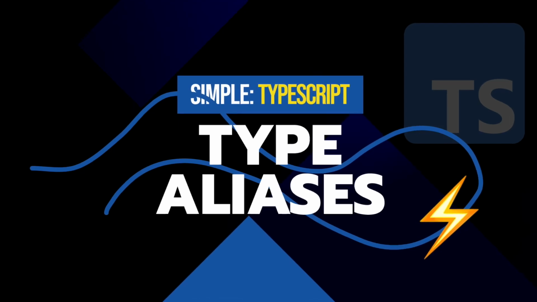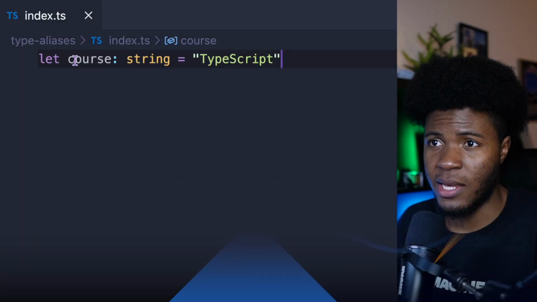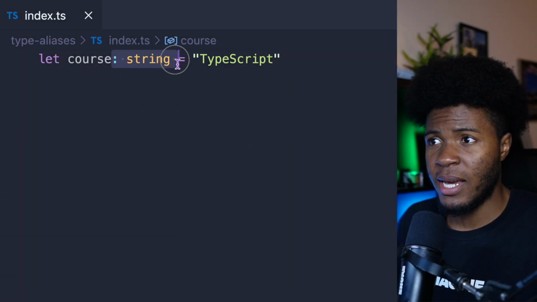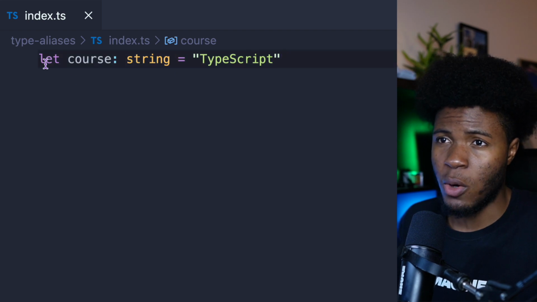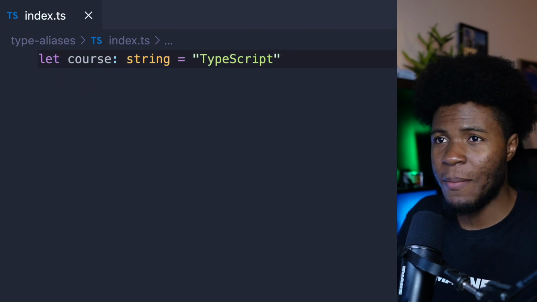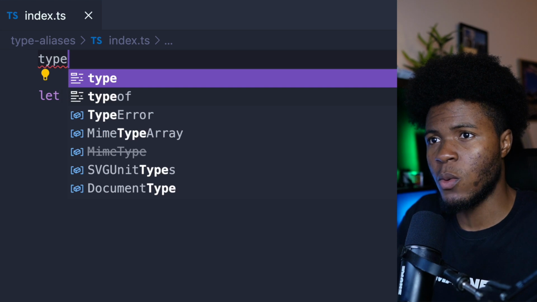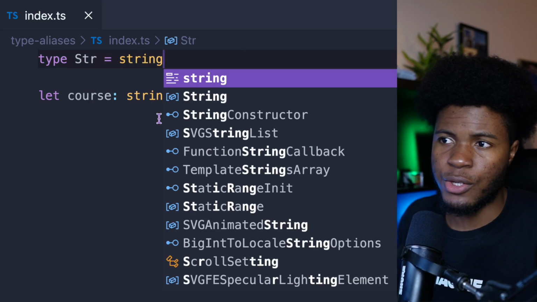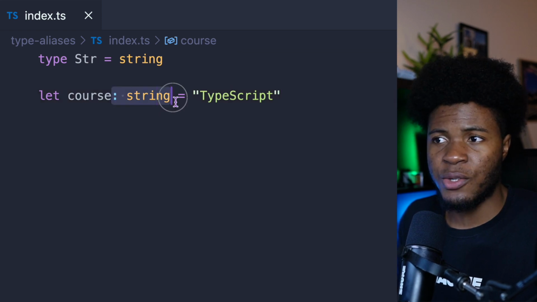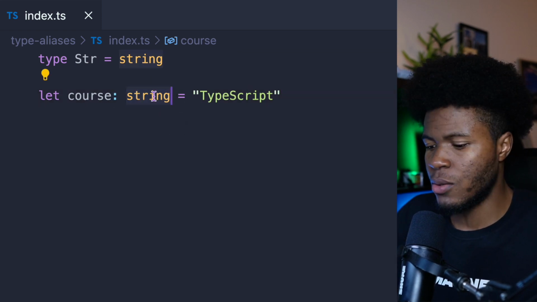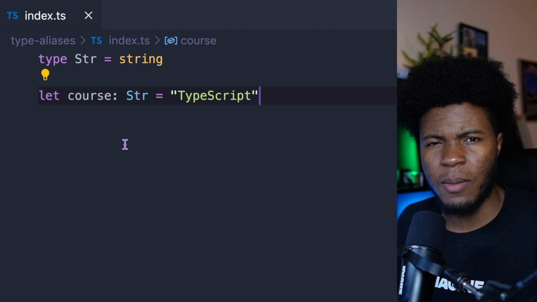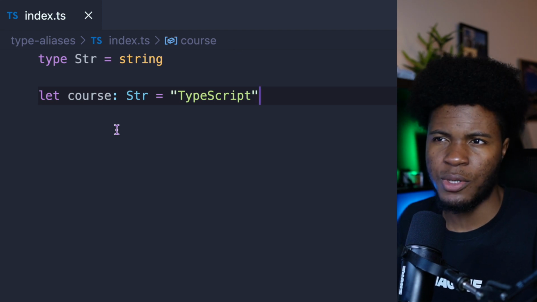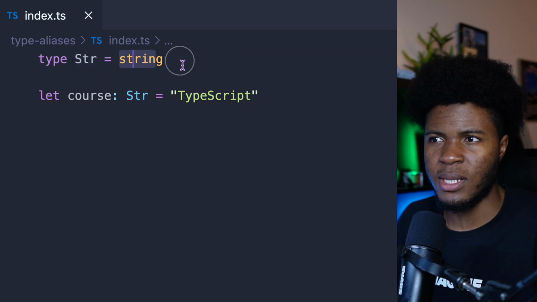So far we have seen that you can type your variables like this, but instead of typing it like this, you can also have something called a type alias. A type alias is created with the type keyword, so I can call this Str and then I can just use string for now. And then instead of having string directly here, I can use this alias. You can think of a type alias like a variable. This is a variable that holds this type, and now I can use this variable here.